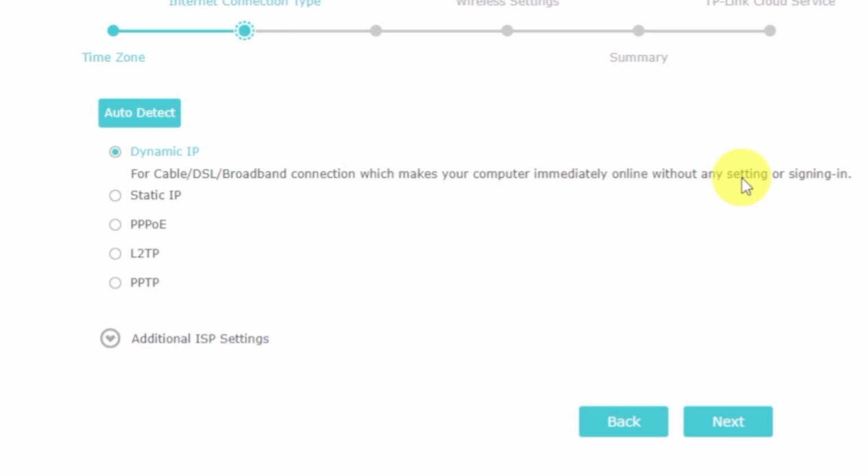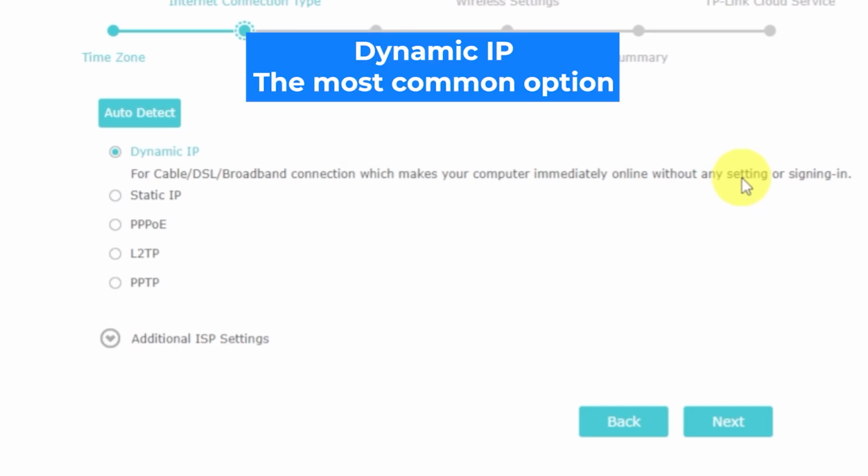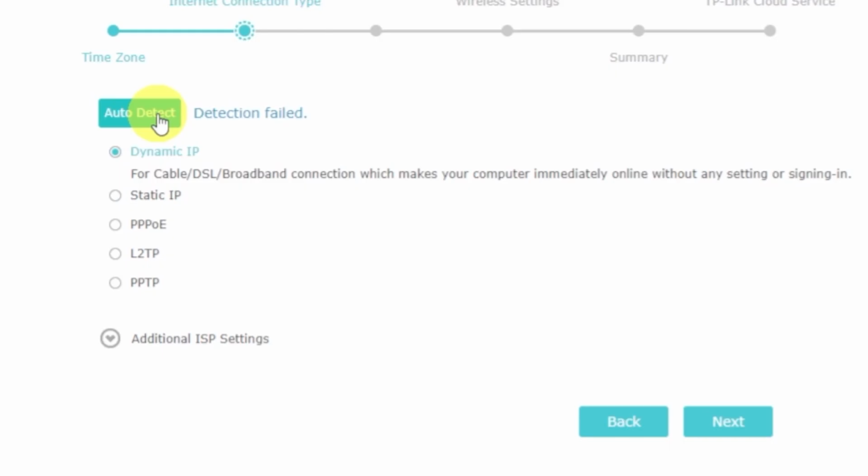On the next page, select the type of internet connection. Usually, this is mentioned in the contract with your internet provider. If you don't know it, you can try clicking the Auto Detect button. The router will attempt to identify your connection type. If it fails, select Dynamic IP and click the Next button.